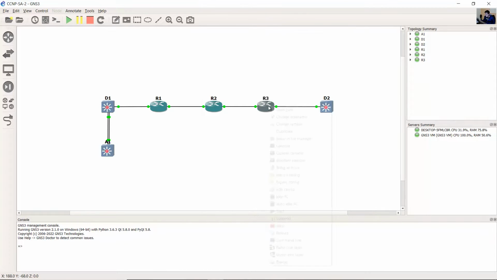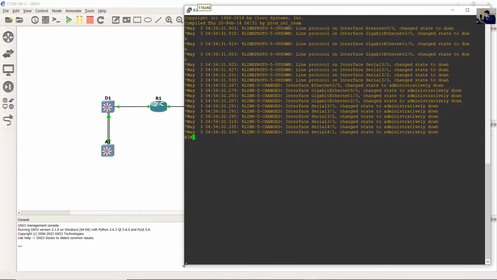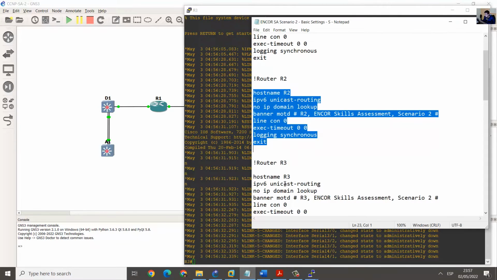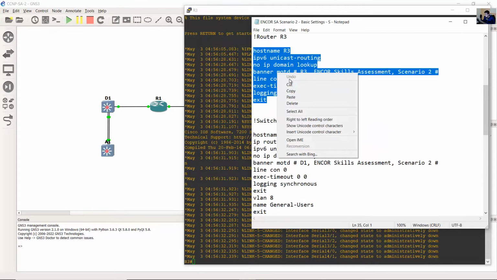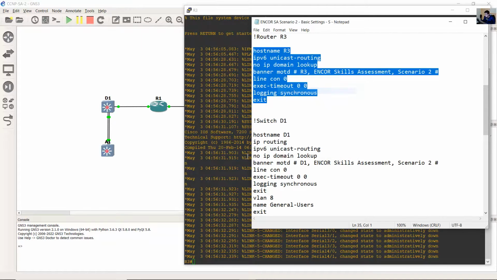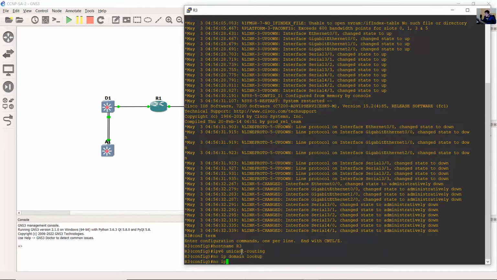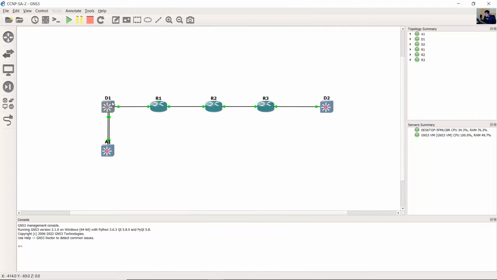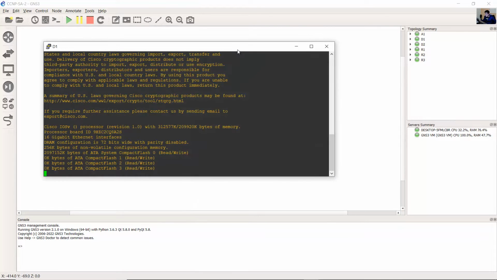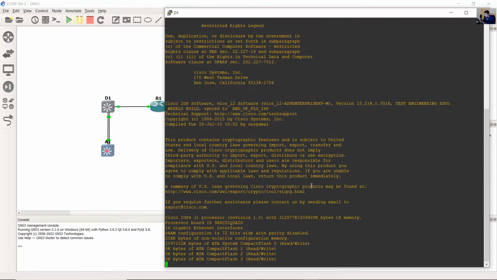R3, double click. Router R3, basic configurations, copy. Configure terminal, right click. D1, and wait a minute.